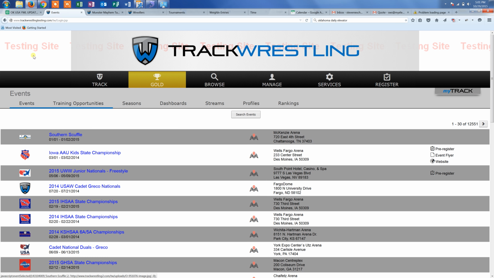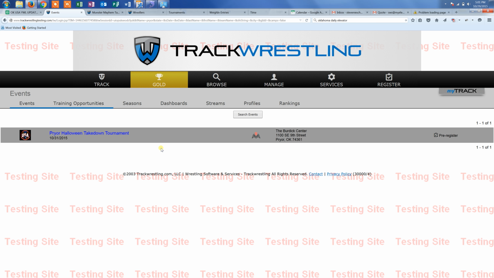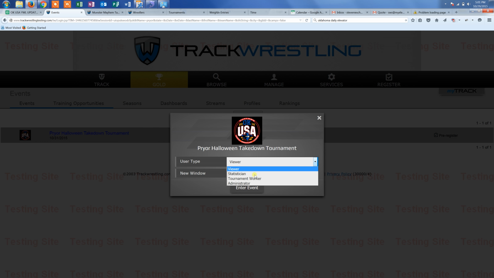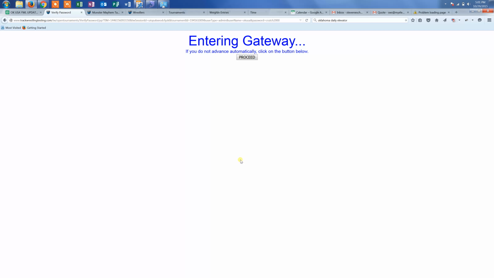Okay. Now you'll notice in the background it says testing site, and that helps you to feel confident that you're not messing your tournament up. You will have to go back and log in. I'm just going to type prior. You'll have to log into your tournament from the testing site as if you're running it. We're going to go in as admin. Don't remember your administrator password? Mine was OKUSA. I think I remember the password. Okay, you log in as administrator.